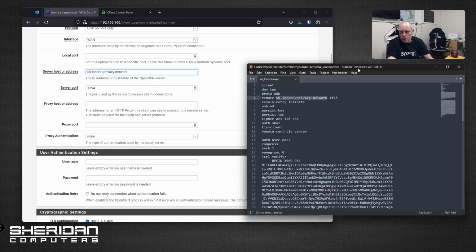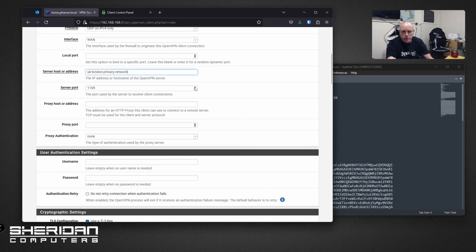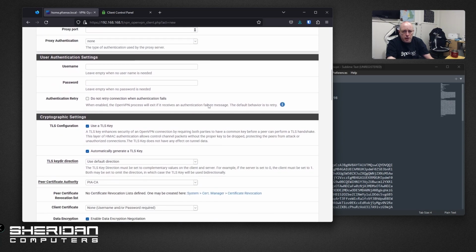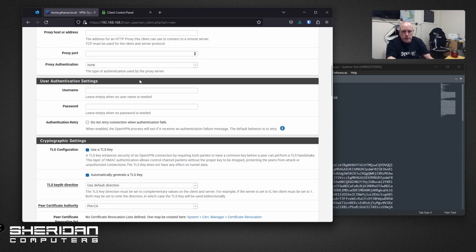So we need the server port, and as you can see, the server port's 1198. So let's go ahead and change that. We can leave the rest of that. The username, you need to go in and stick in your PIA VPN username that you used to log in through the control panel and things.